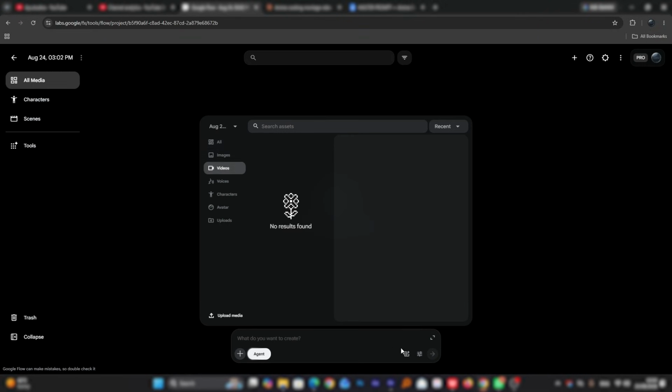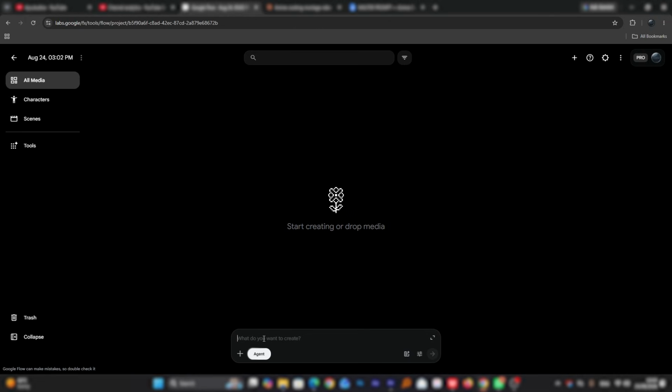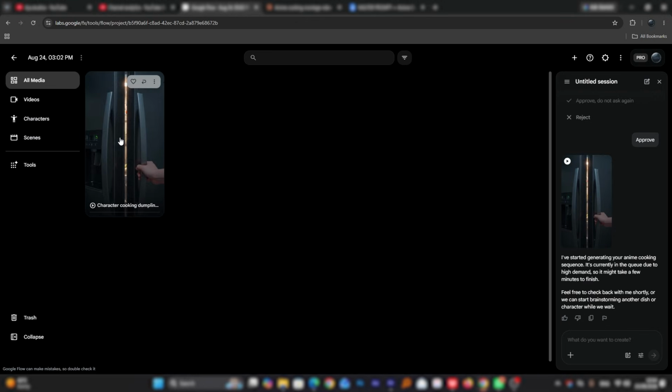Once you're inside, switch to video generation mode, choose your preferred aspect ratio and select the Omni Flash video model. Now paste the video prompt into the prompt box and click generate. It usually takes around a minute, so just wait for it to finish. And there we go. Our first video is ready.